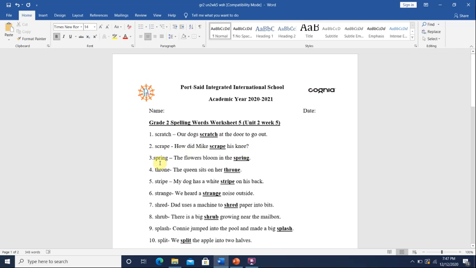Number 3, spring. The flowers bloom in the spring. Okay, here the three blending letters are S, P, and R. Spr, spr, spring. Okay, so the flowers bloom in the spring. Spring is a season, right?